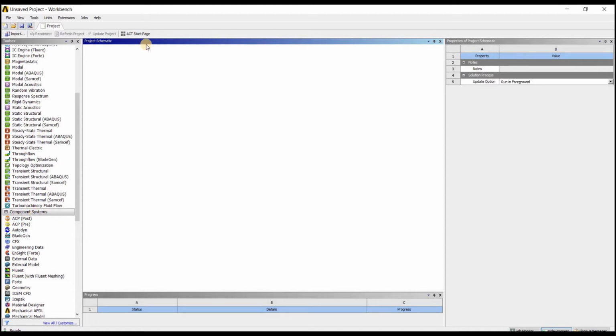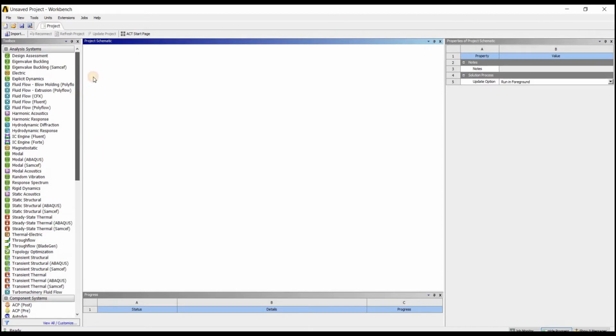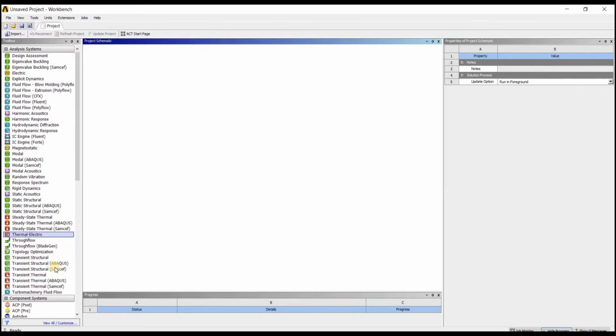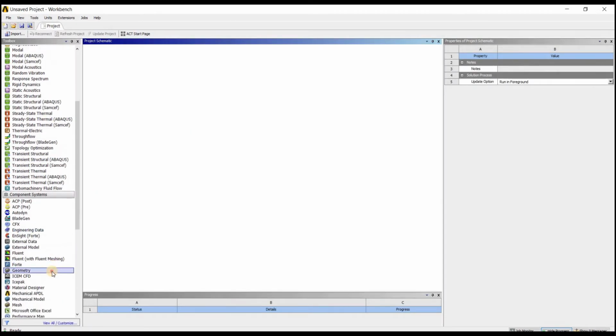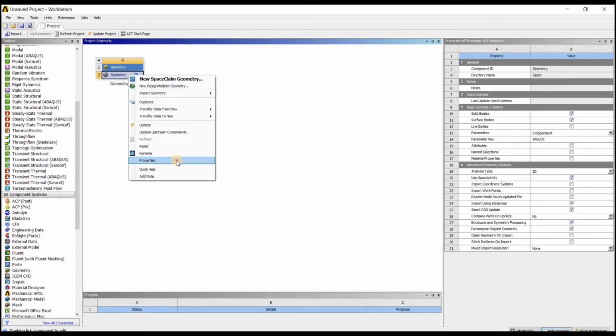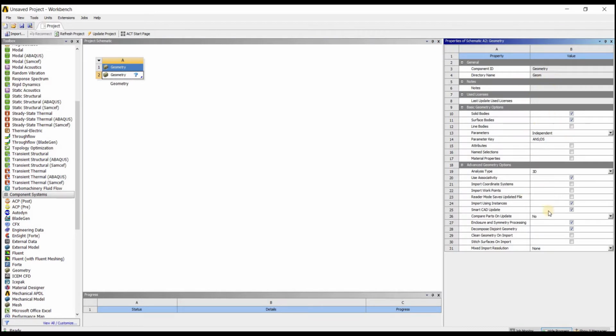So now we're going to look for component systems. If you can't see as many as I have, just go to the arrow and click on that tick mark. Then you can see what all are available in the ANSYS 19.2 version. Now we're going to drag this geometry icon to our project schematic. If you can't see these properties which I have, just right click on the geometry and click on the properties so you can see them aside.